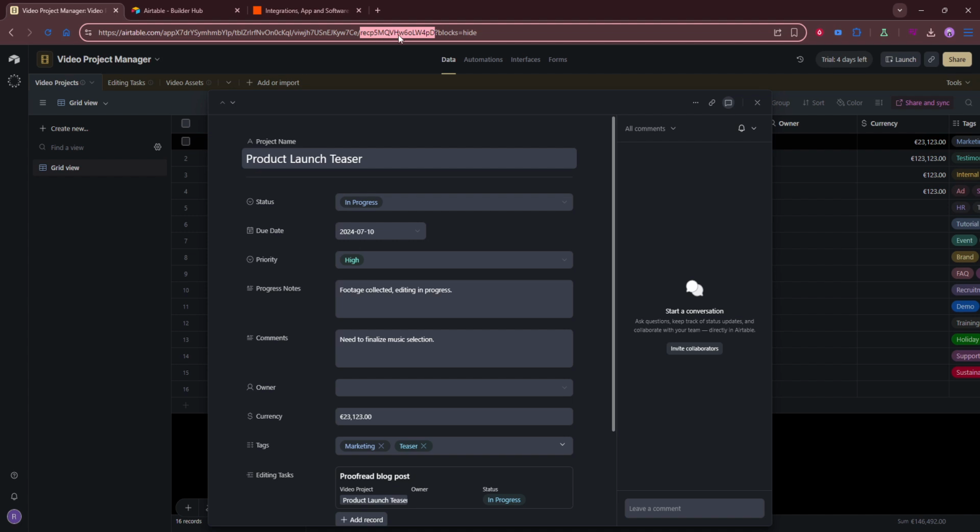Be sure to copy all of it, not just part of the string, because even one missing character can cause problems when you try to use it later. A good tip here is to paste it temporarily into a note or text field first, just to confirm you copied the full value correctly. After that, paste the record ID into your API, automation, or formula setup wherever a record ID is required.